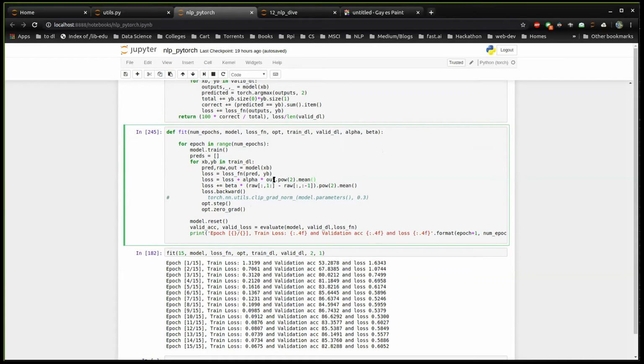Out is, so this is the activation regularization step. So out is the LSTM activations after dropout. I raise it to power 2, I'm squaring it and then taking the mean of that, multiplying it with alpha and then adding it to the loss.